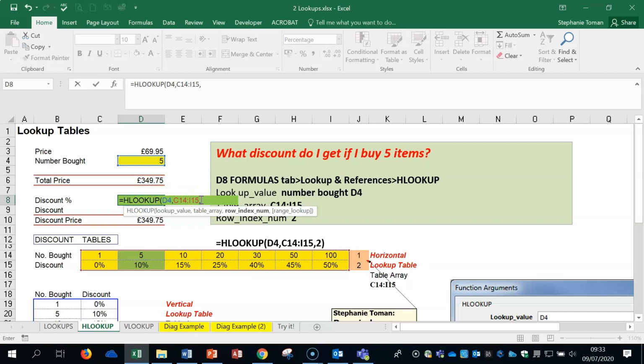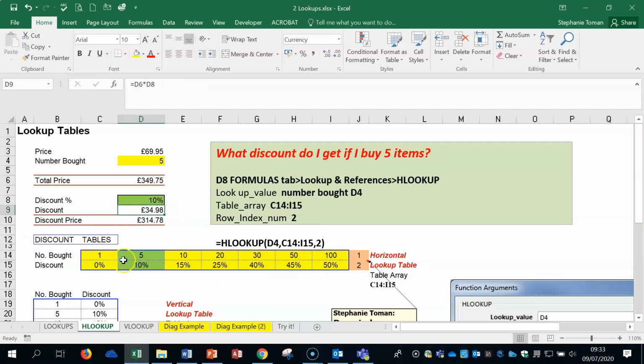Then what we need next, I'm following along here, is the row index number. So wherever that table array is in the spreadsheet, the top row is 1 and the second row is 2. And we're looking along the 2. So I'll pop a 2 in there, close the bracket and enter. So we get 10% if we bought that.